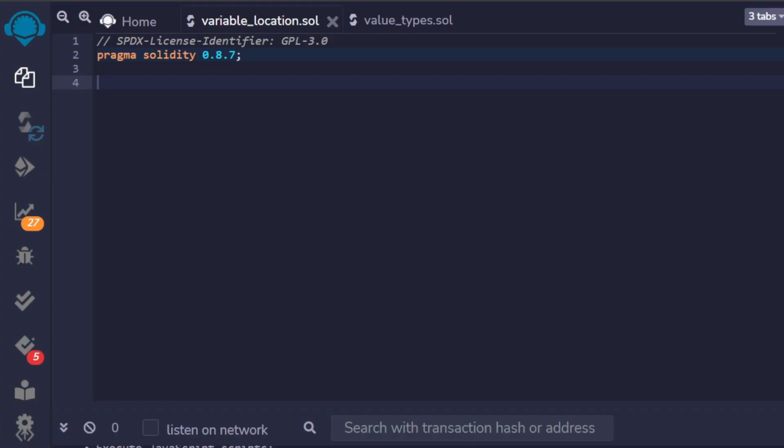The Ethereum virtual machine has three areas where it can store items. The first is storage, where all the contract state variables reside. Every contract has its own storage, and it is persistent between function calls and quite expensive to use.